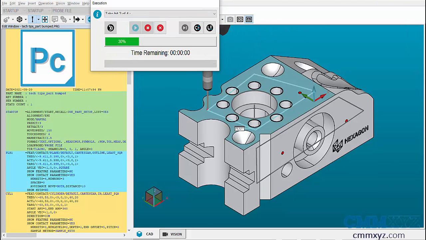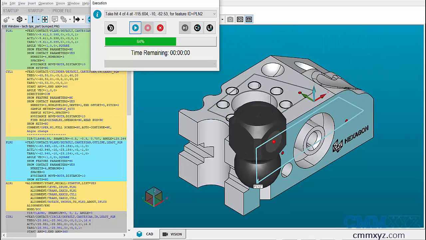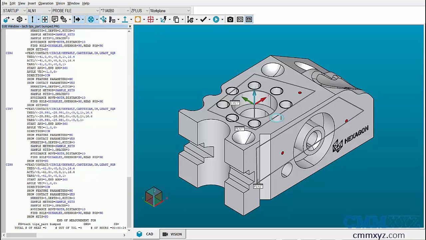After remeasuring the alignment features, all the dimensions and features are updated to the new position of the part. Then we can continue programming the part.